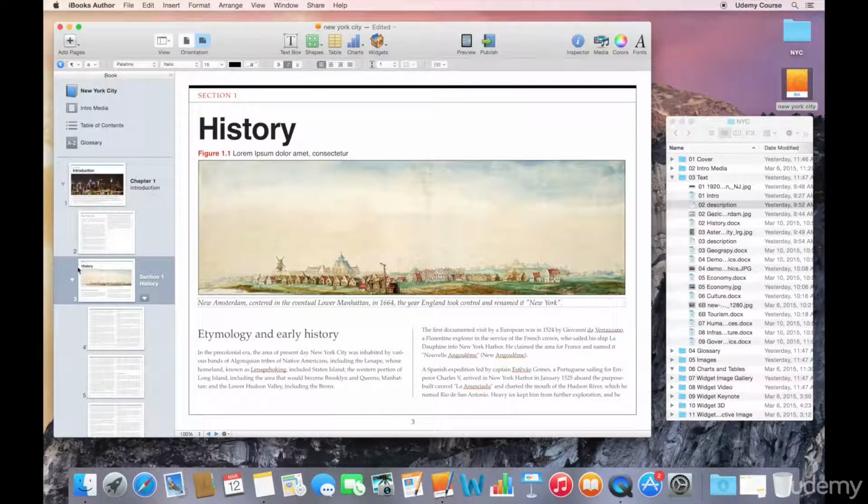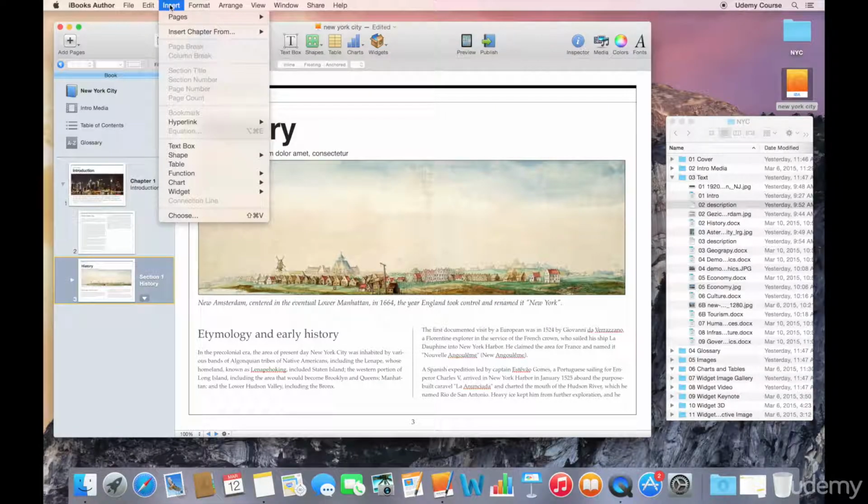Okay, so I've got a single chapter and I have an additional section. I'll show you one other way that you can add content to your iBooks Author project: going to your application menu bar and selecting Insert Chapter From. If we select that option, you can see that we have the option to insert a chapter from Pages, from Word, or even an InDesign file.